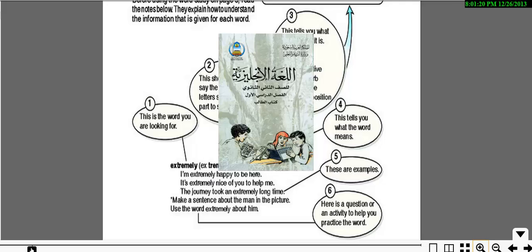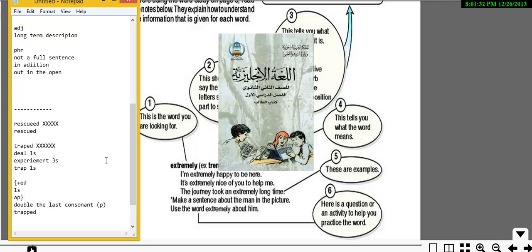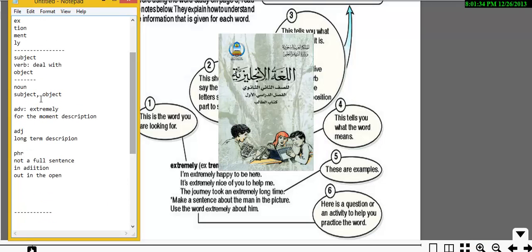Now, number 3 tells you what kind of word it is, like is it a verb, a noun, an adjective, an adverb, a phrase, a preposition? Well, that's a really nice preview of what we worked on here. As you can see, noun, adverb, subject, adjective, and a phrase. Now, number 4, this tells you what the word means, like very, that's the meaning. And number 5, there are examples. I'm extremely happy to be here. I'm very happy to be here. Just an example. Number 6, here is a question or an activity to help you practice the word.